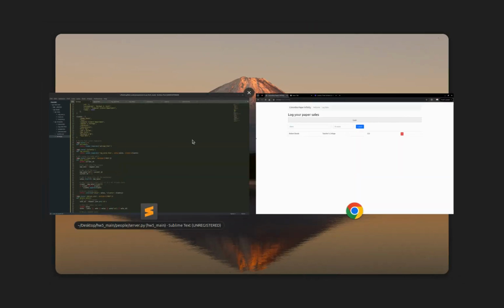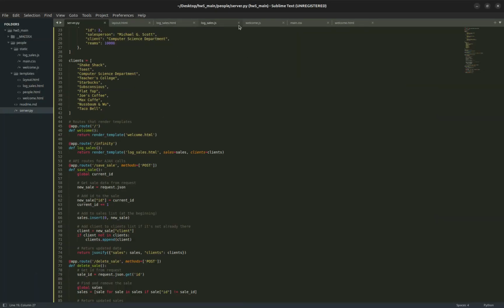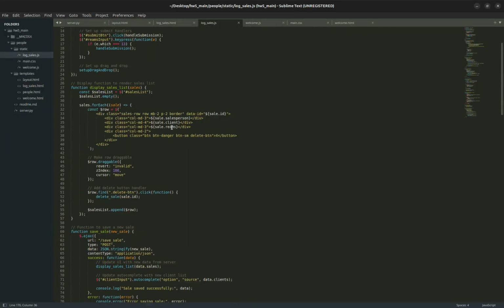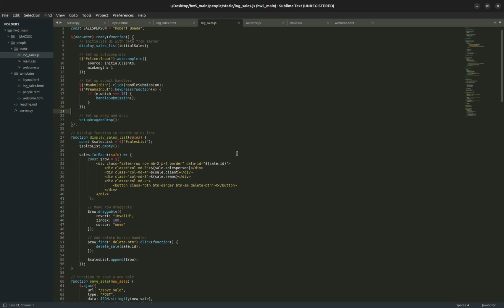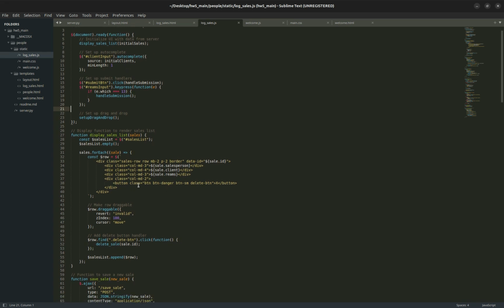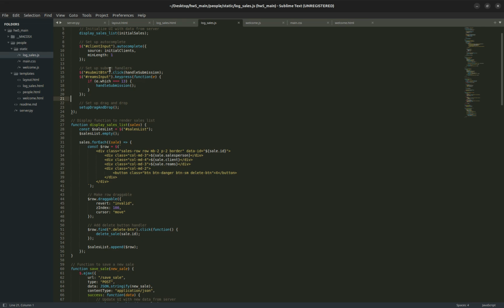Okay, so then moving on to the code. Let's start with the JavaScript, the most important part. So again, this part just essentially initializes everything. This is pretty similar to the previous homework. It uses the data passed from the initial sales and initial clients from Flask, and it sets up the jQuery UI, and establishes all the event handlers for the submission, as you can see.